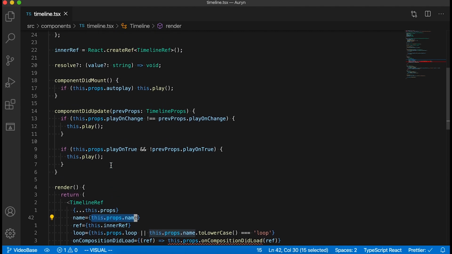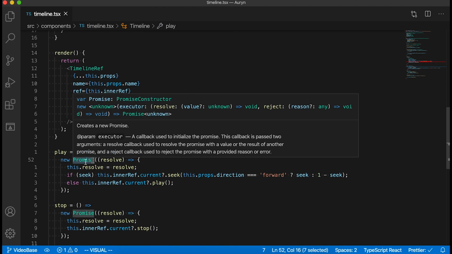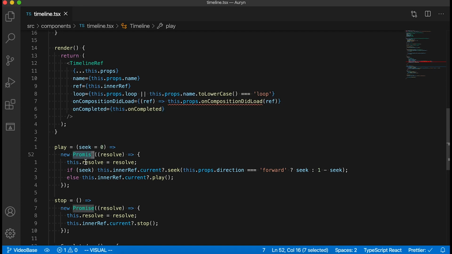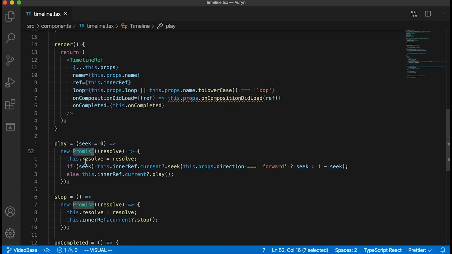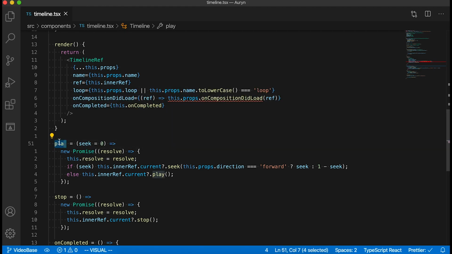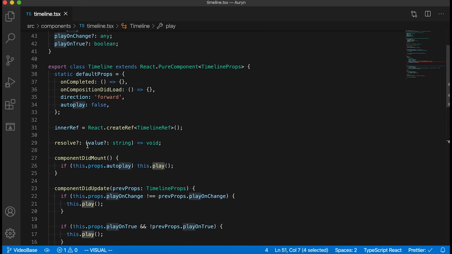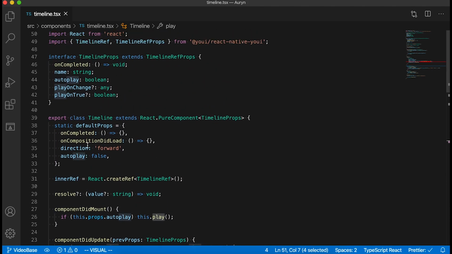And so what it's really doing is adding promise capabilities to the timeline such that we can use async and await within a function that calls play, for instance, and we can wait on that and then resume some piece of business logic once the animation has completed. And then superficially, it also adds a couple quality of life props. One is play on change, which is just some prop that if this prop changes, play the animation.